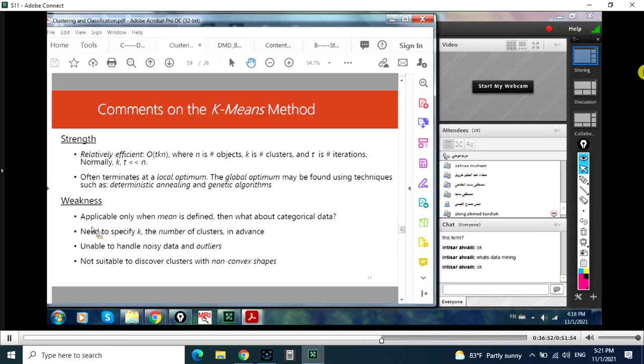Okay, and the weaknesses: applicable only when the mean is defined. At the first step, we initialize the means of the clusters. We need to specify K, the number of clusters, in advance. These are the weaknesses, the disadvantages. It is also unable to handle noisy data and outliers.